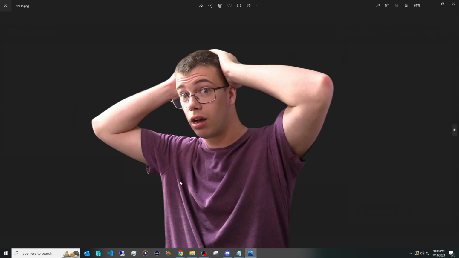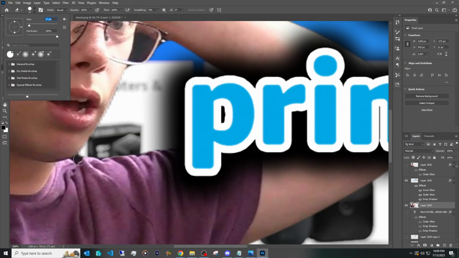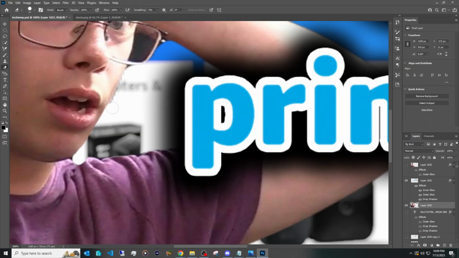Me doing this manually, hands down, is tough. So being able to do this for free, using AI to clean it up, is so good. Now, there are some imperfections here and there, but you can fix those easily within Photoshop.